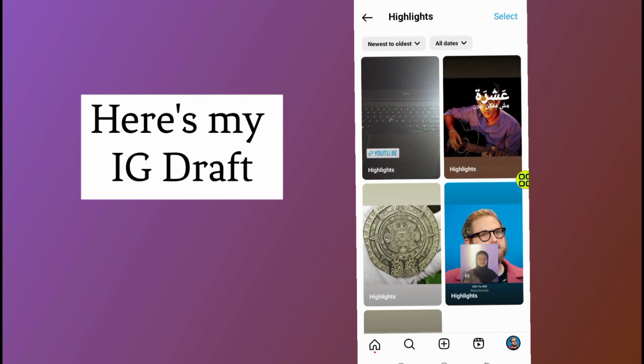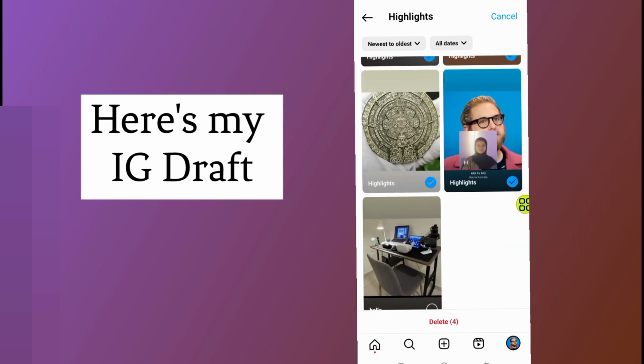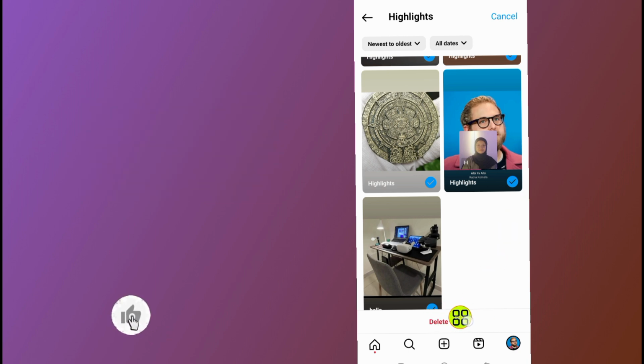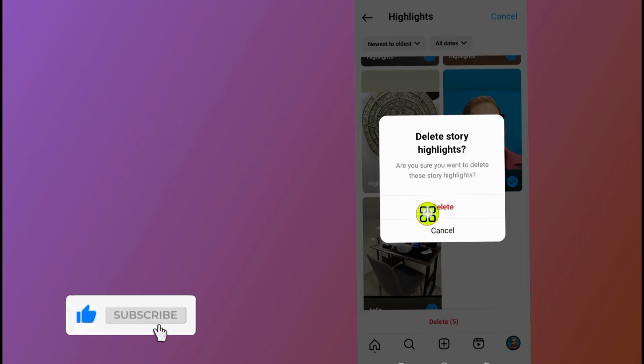After you open this highlights, all you have to do now is tap on this, select this one. After you tap on this select, go ahead and select all your highlights that you want to delete. As you can see now, after you finish selecting your highlights, all you have to do is tap on this delete button. So tap on this delete again.